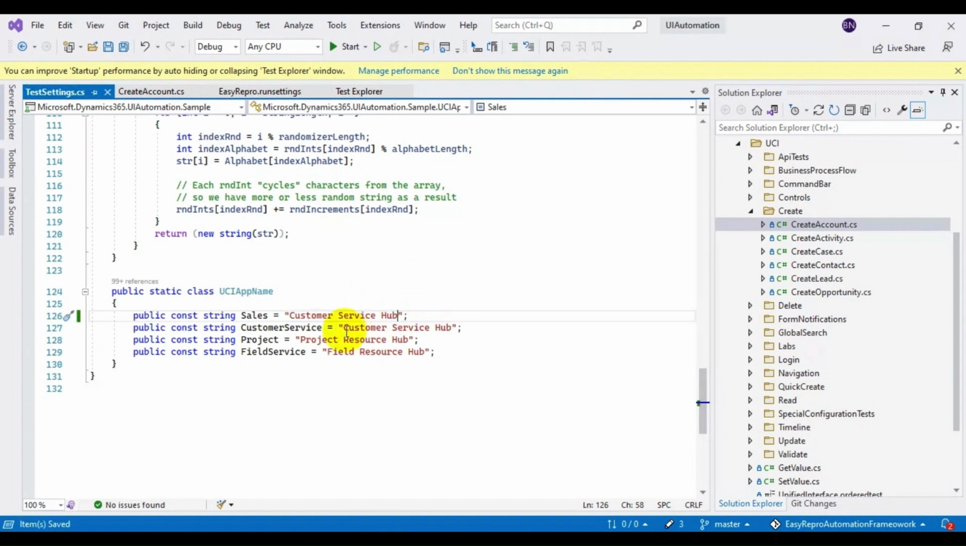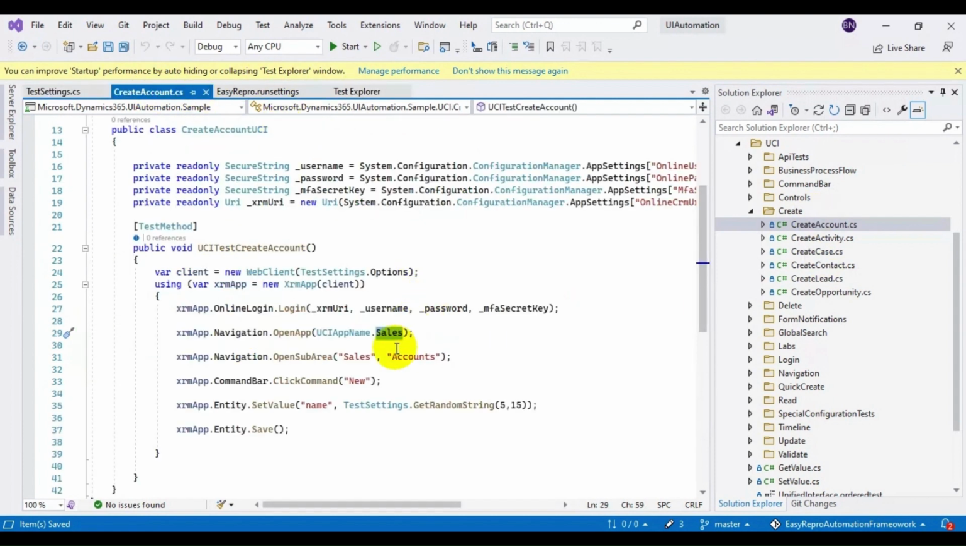Already here it is provided. You can directly use this particular string, so that this will be fetched from your project and directly it will click on that particular CRM application. Just for the demo purpose, I'm modifying it to the same thing for the sales. You can modify this variable name, and this variable name can be provided in this particular script, line number 29.